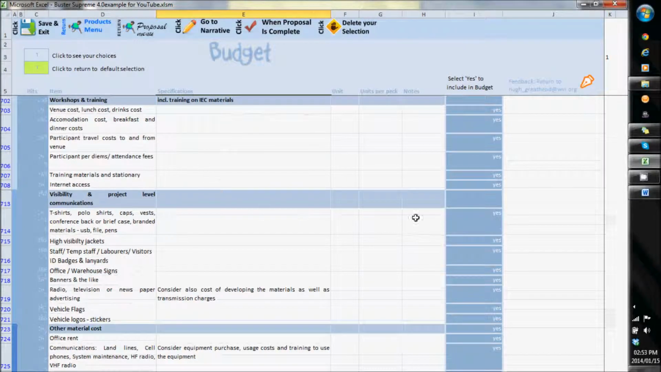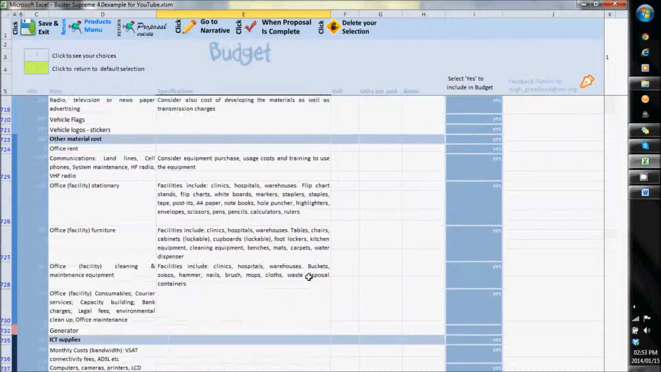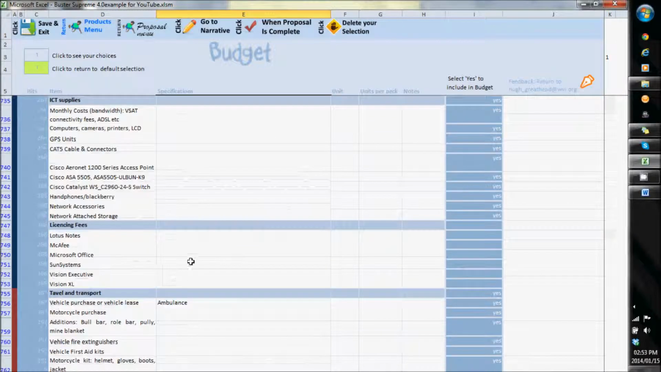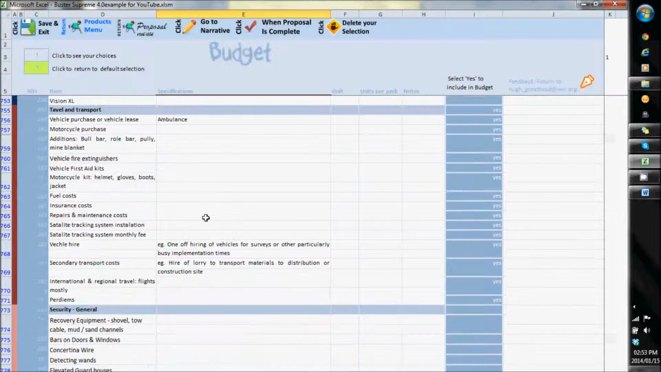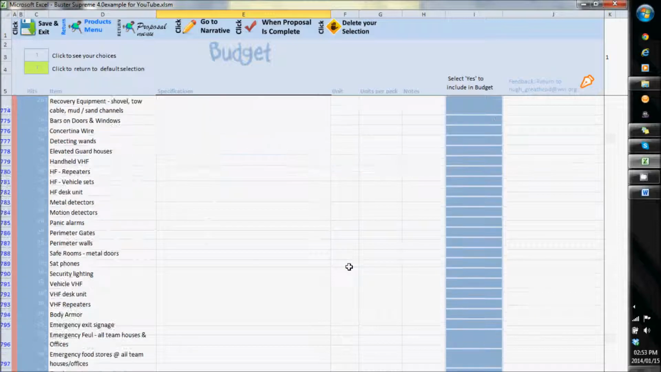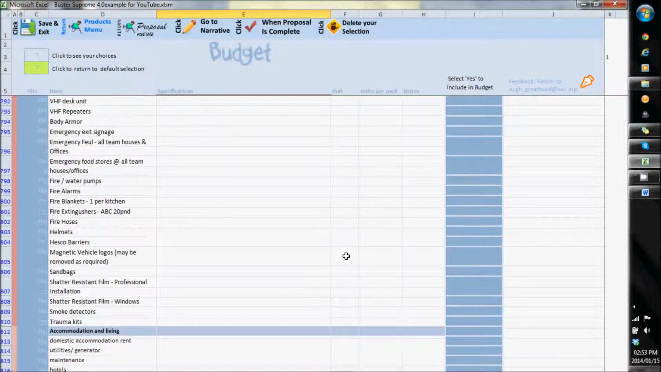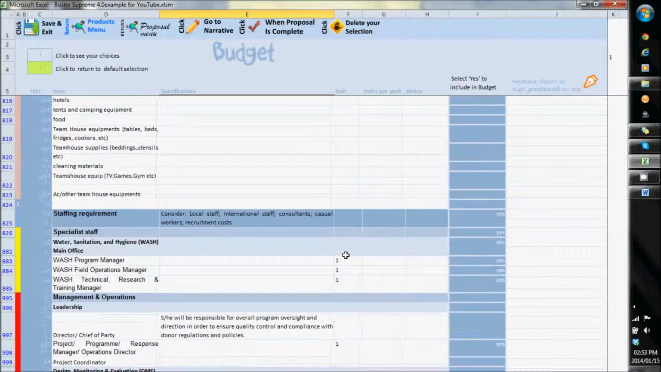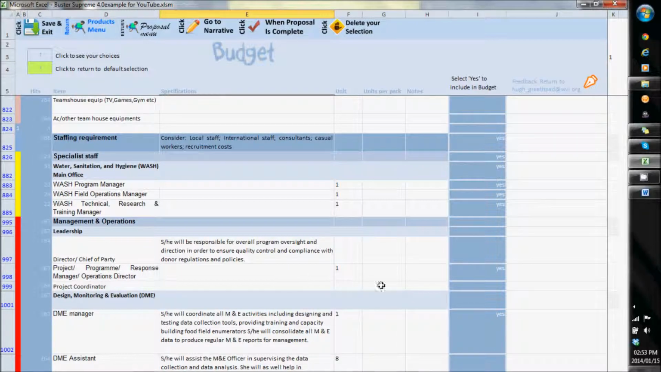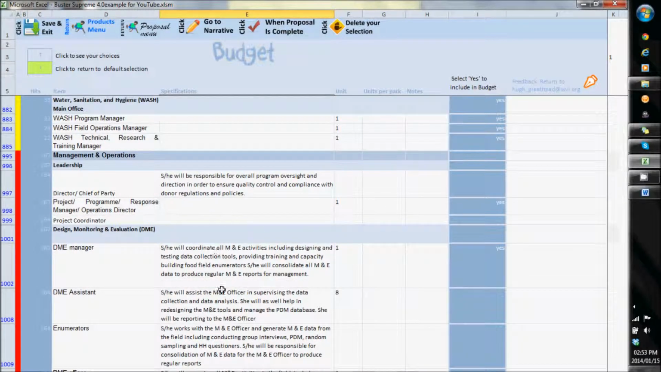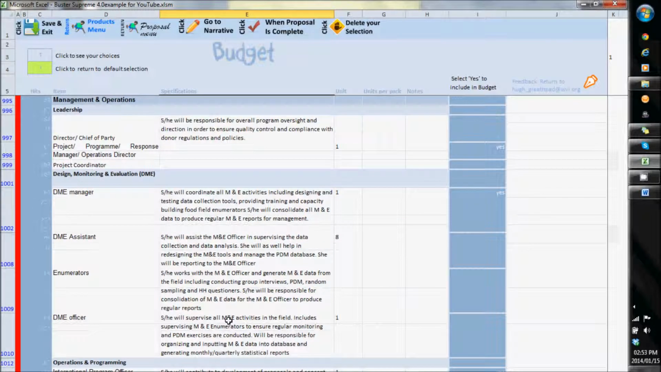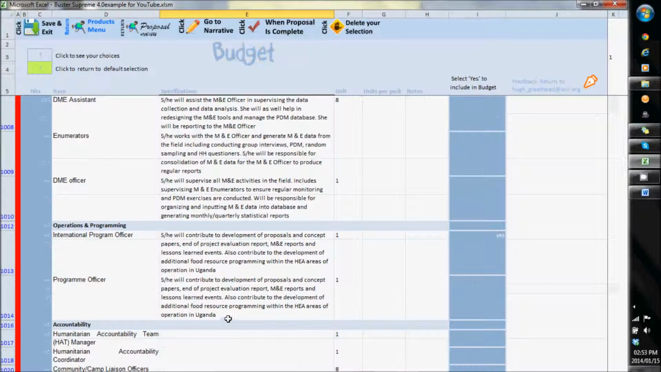Clearly within the program, we're going to have to do some training. We're going to need visibility things, various office costs, IT supplies, travel and transport, that's not a major problem, security here. And then a whole range of staffing requirements. Now the beauty of this as well is that we have mini descriptions for each of these positions, which also helps you in drafting up what this proposal contains.